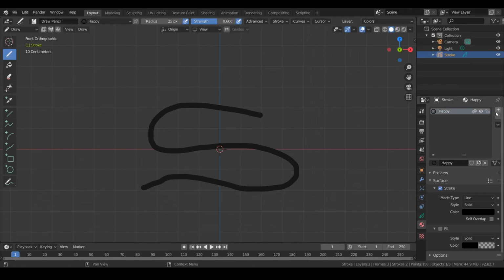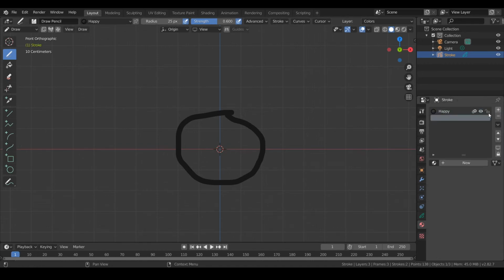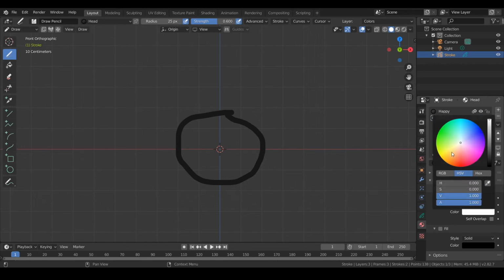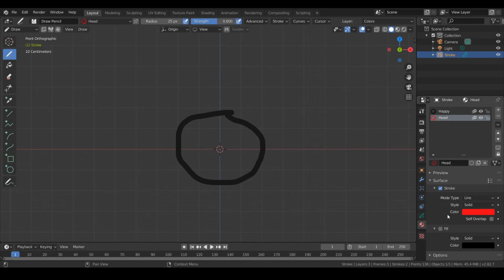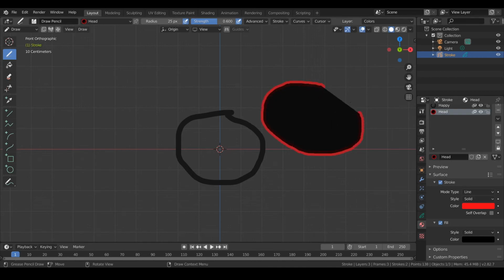So now, let's say I make a circle. And let's say this was supposed to be somebody's head. Now you'll notice that the head isn't filled in with anything. But there's actually a built-in way to do that. So I'm just going to make a new material. I'm going to call this one head. And I'm going to make it red. And also, now I'm going to enable fill. Now you'll see when I draw head, the fill is black.